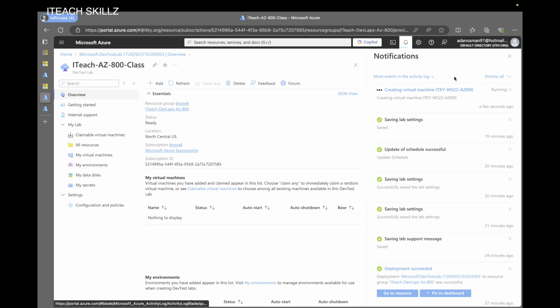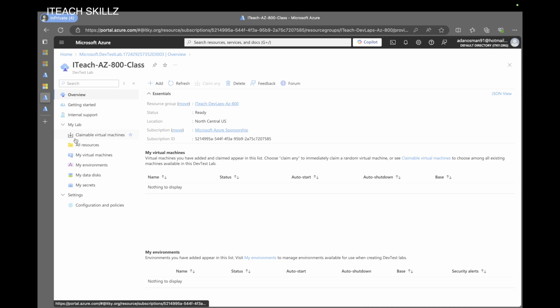So you can see here, it's now creating a virtual machine. We did all those things 20 minutes ago. Now we're going to go ahead and let the VM be created. It's going to be ITKYWS 2022 Windows Server 2020. All right, so the lab is created now, and the lab machine is ready. In this case, the VM was added there.